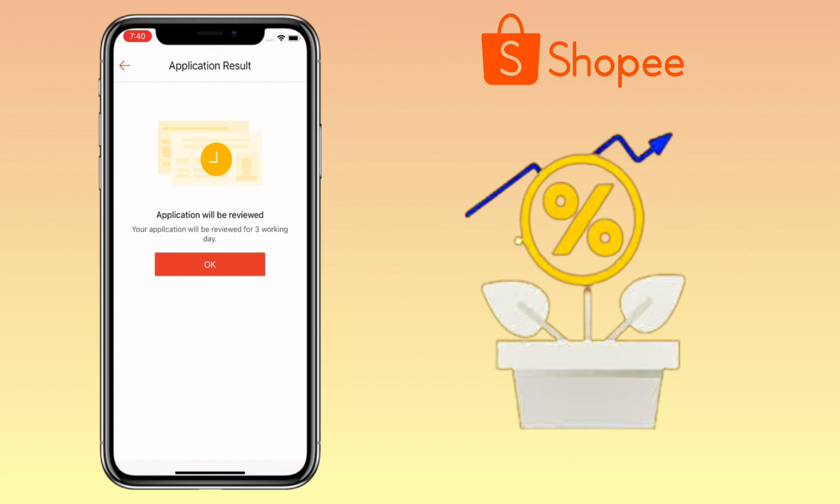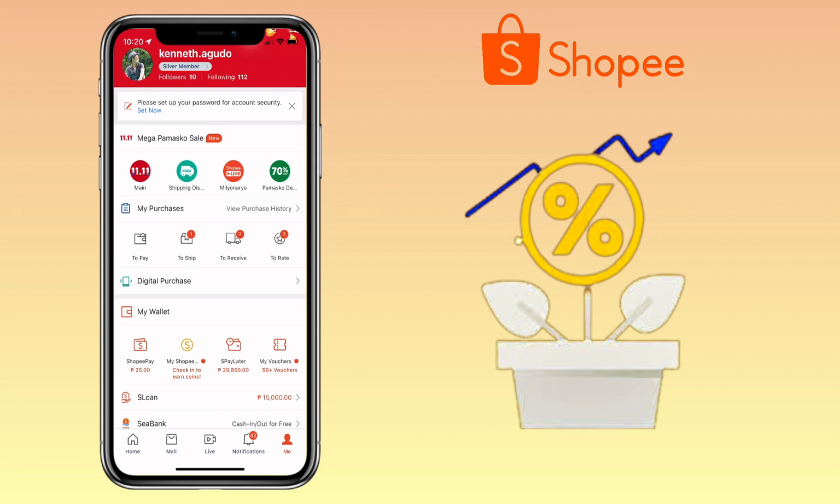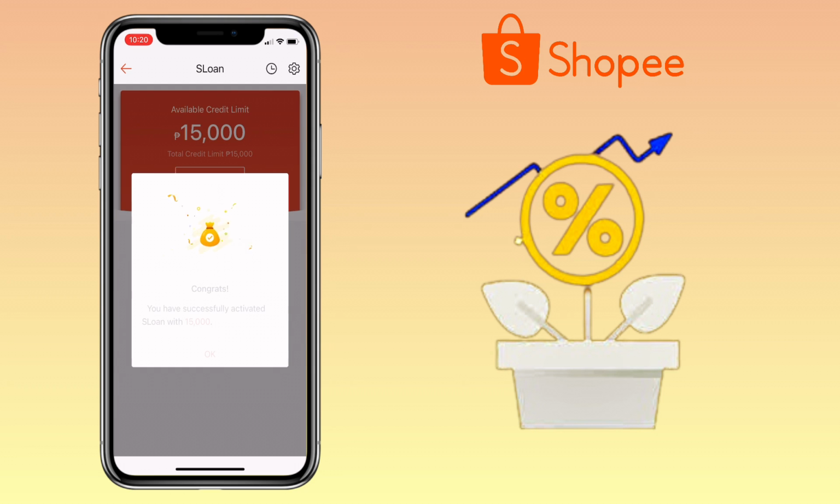Great, my application has been submitted, and it was very fast. It says it will be reviewed for 3 working days. Click OK. After a few minutes, I was notified that my application had been approved. It was really fast. I've successfully activated SLoan with a 15,000 pesos credit limit.